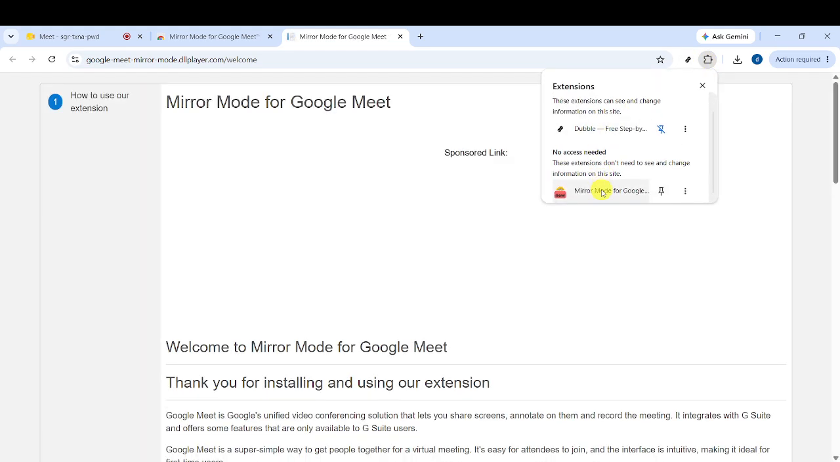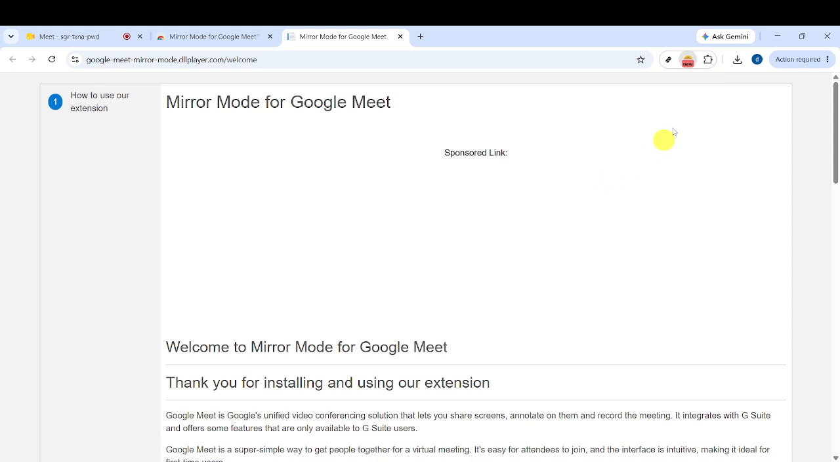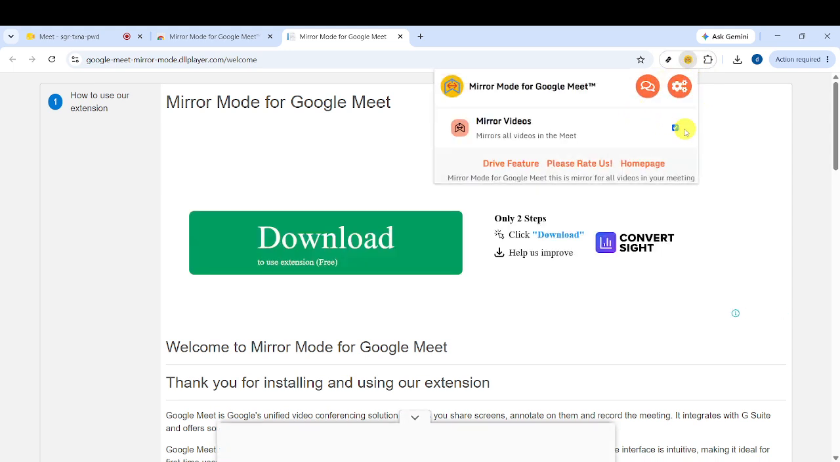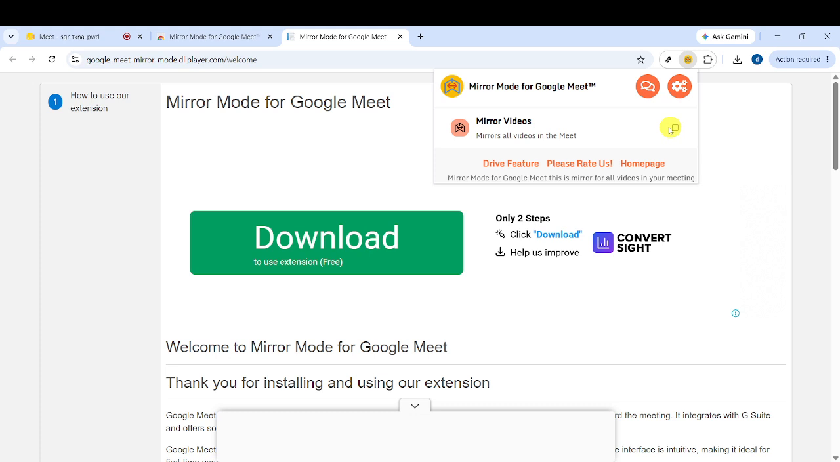You should see a setting or toggle related to mirror mode. To turn mirror mode off, uncheck the toggle or disable the option. This will stop your camera preview from appearing mirrored on your side.